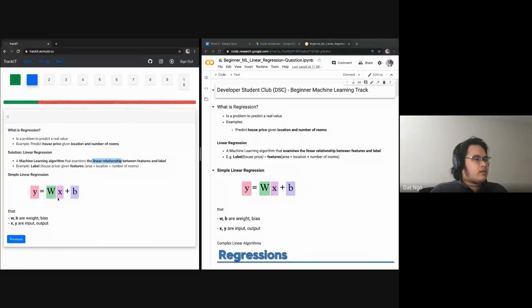Let's say your linear regression model takes x input, the number of rooms and location, and then it would try to predict the y output, which is the price of the house. And w and b here, they are weight and bias. So these two numbers are numbers that the linear regression model tries to find in order to predict the house price correctly. So when someone says that they try to train a model, actually they try to find an algorithm that helps them find these two numbers, weight and bias.